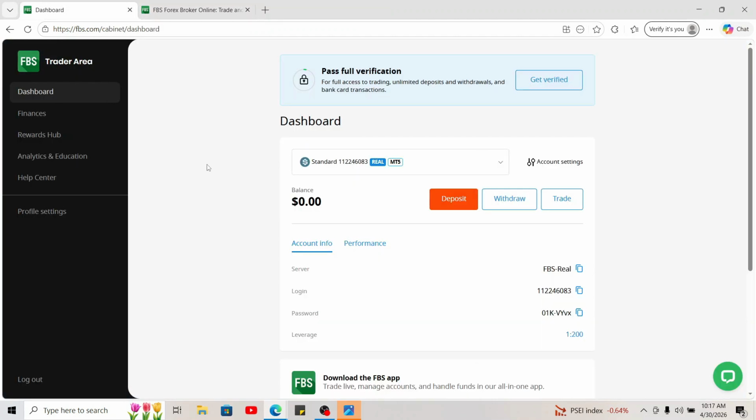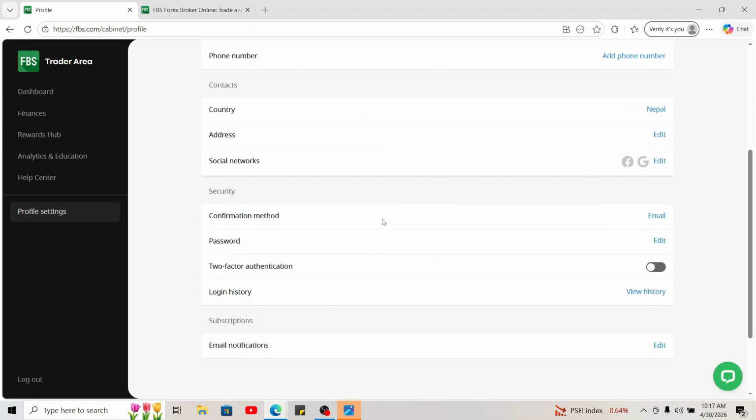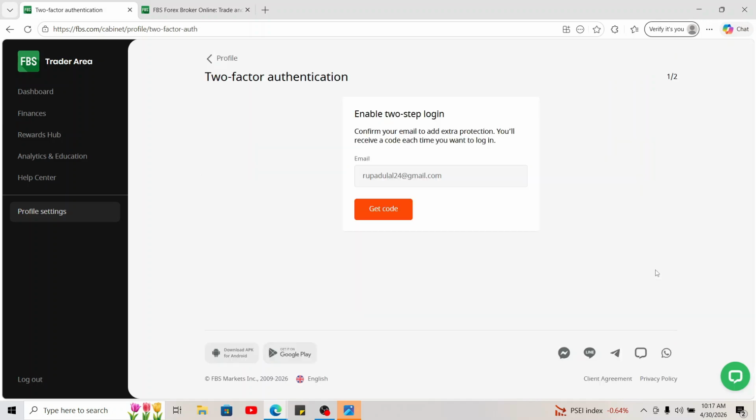Once you're inside the dashboard of FBS, go ahead and click on the Profile Settings button from the left-hand side menu, and from the Profile section, scroll down and look for two-factor authentication. Go to the toggle menu right next to it and switch it on. And now, confirm your email address on the next page and click on Get Code.